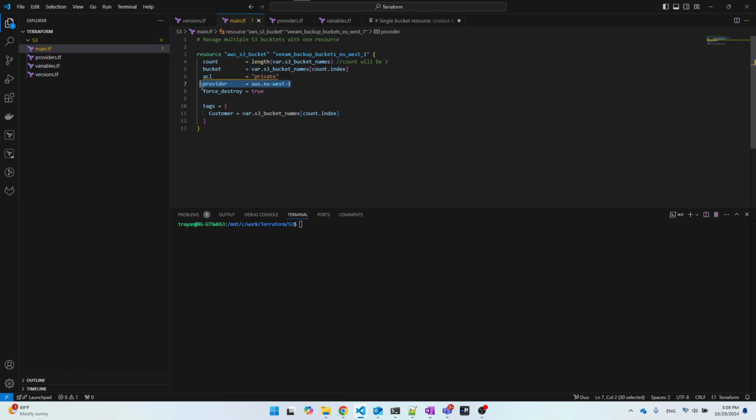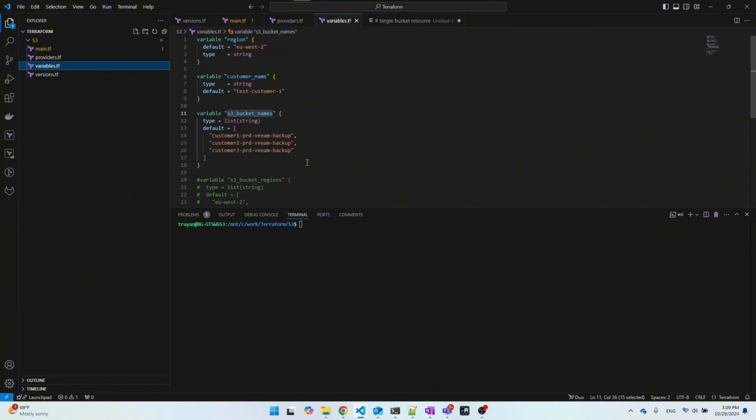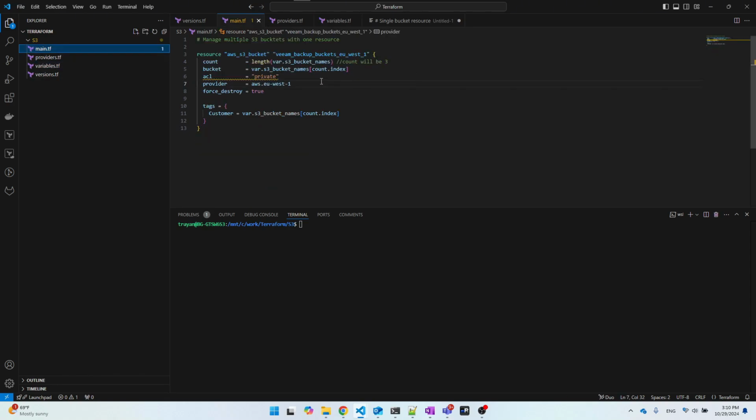In the providers, since we're going to another use case, I'm going to show you how we manage buckets for multiple providers, not just one region. And if you want to create buckets in multiple regions, then you need to state multiple providers. This is the logic in Terraform. So in the first example here, I'm going to just quickly show you how we create. In the variables, we have 3 customers, basically 3 buckets. And here we are going to create 3 buckets in the EU West 1 region.